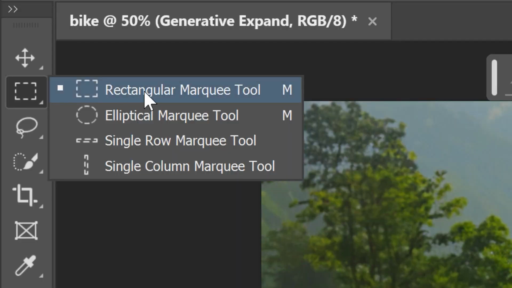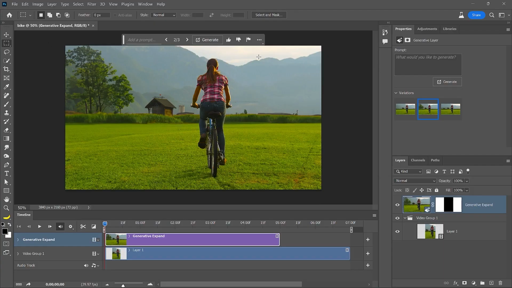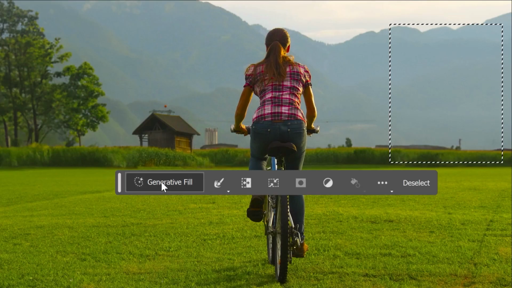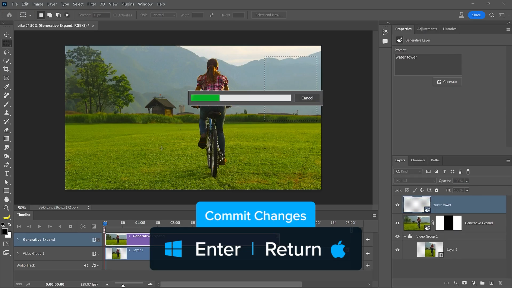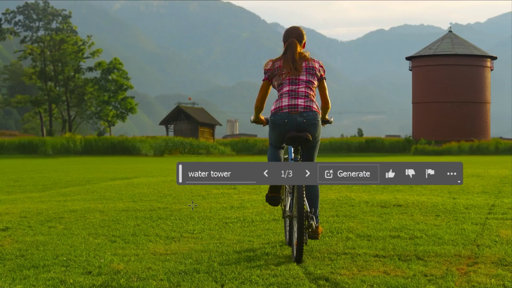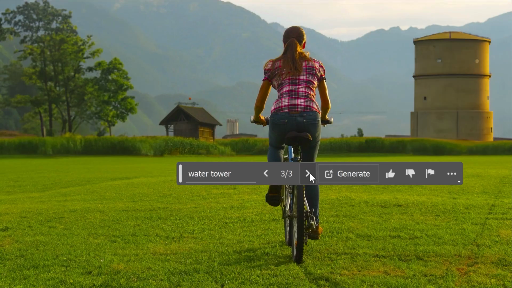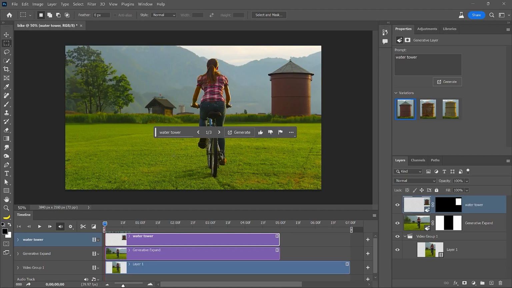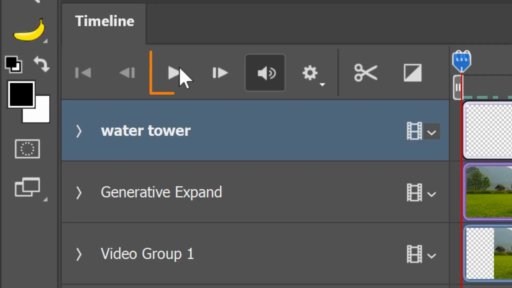And of course, you can use the rectangular marquee tool to make selections and add content in your video, like a water tower. And not surprising, the results are very good. I'll cycle through the variations, but I think the first one was the best. What do you think? And I'm gonna move this out of the way. I'll click on the play button.